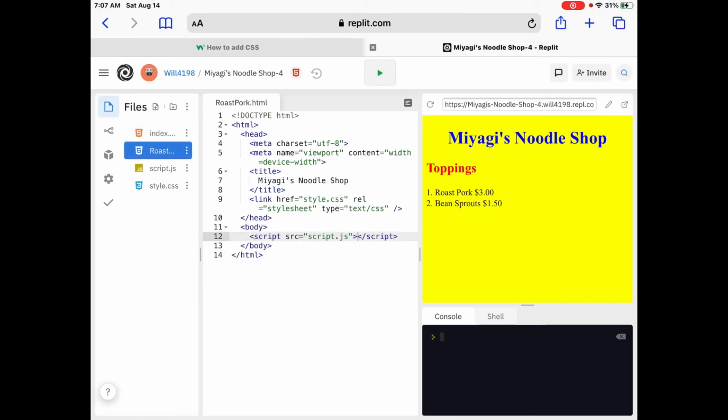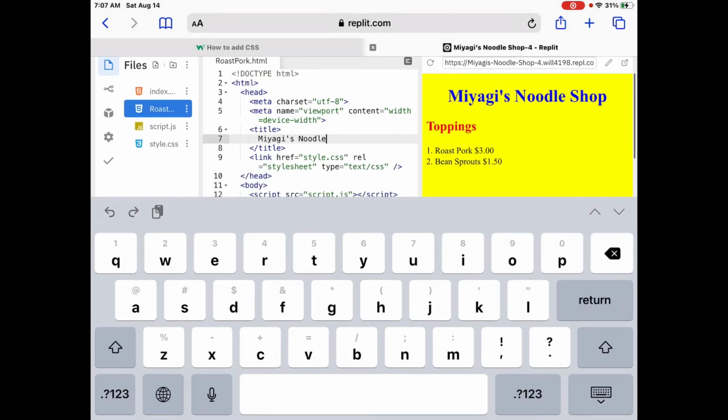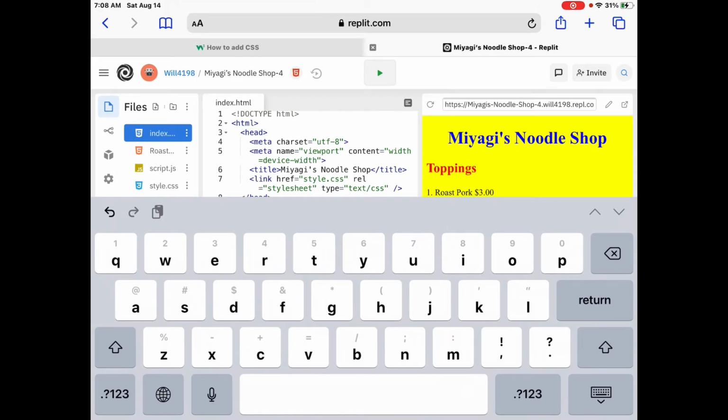We have now created the subpage. As you see here, this is the roastpork.html subpage. Everything's the same from lines 1 to 11. I just took out the H1 and the H2 and the P. So now let's go to line 6. Instead of Miyagi's Noodle Shop, we're going to change that to roast pork subpage. Okay, and then let's go back and create the link in the index.html.